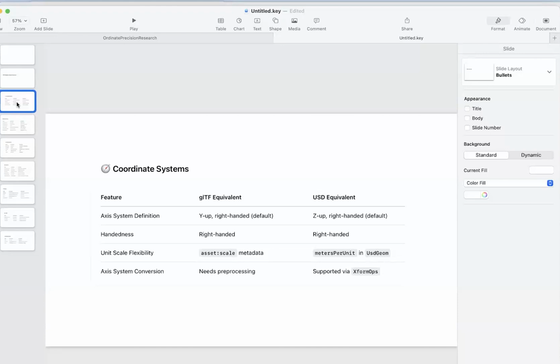Neil had his hand up first, and then Thomas.